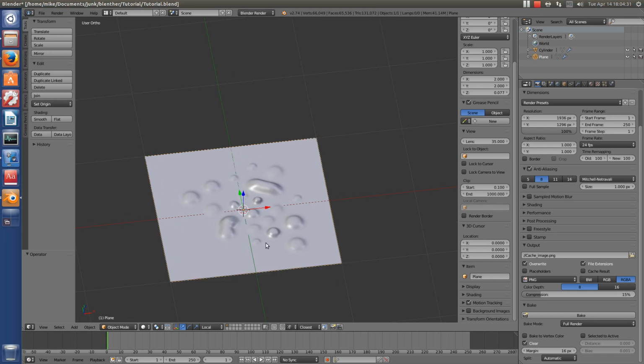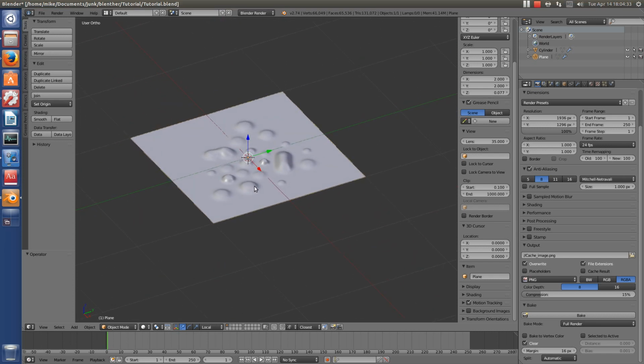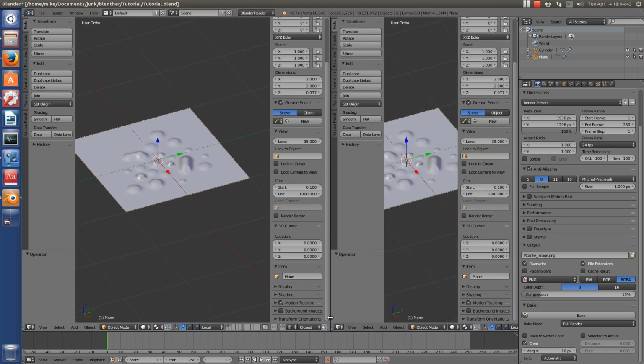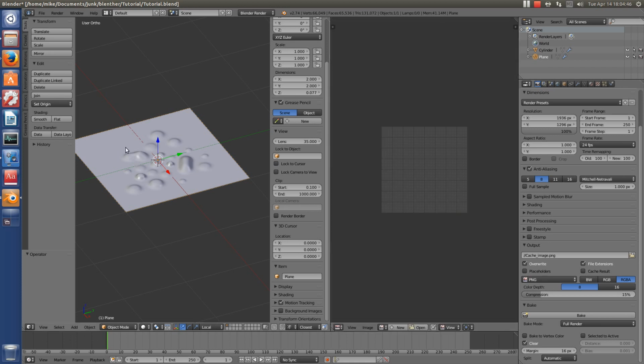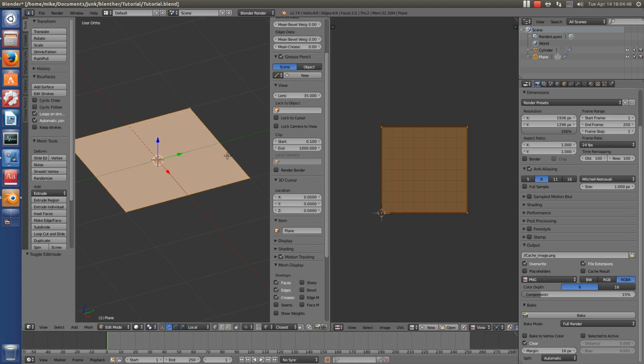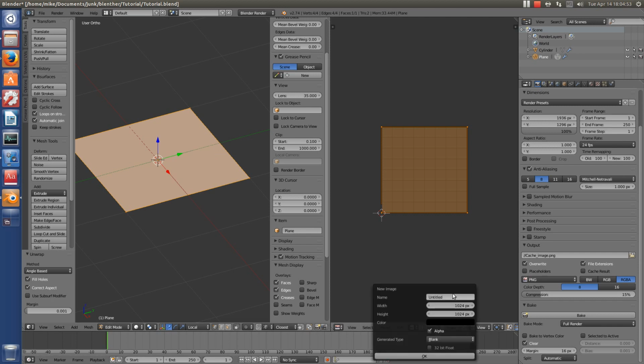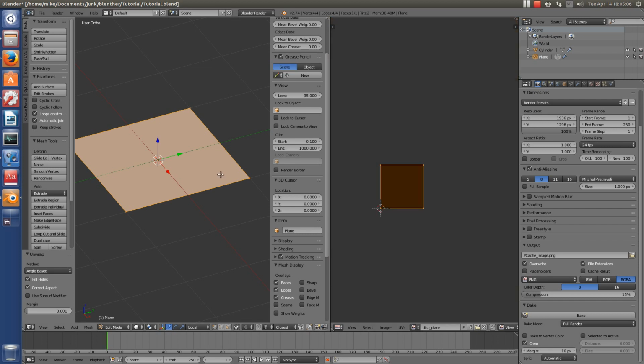Now that the add-on is installed, we can go ahead and start to use the dry brush. First step to do this is to generate a displacement map. For this, we need to UV unwrap this plane, tab into edit mode, press U to unwrap, and add a new image. This image will become our displacement map. So I'll call it something like displace underscore plane. Press OK and tab back out.